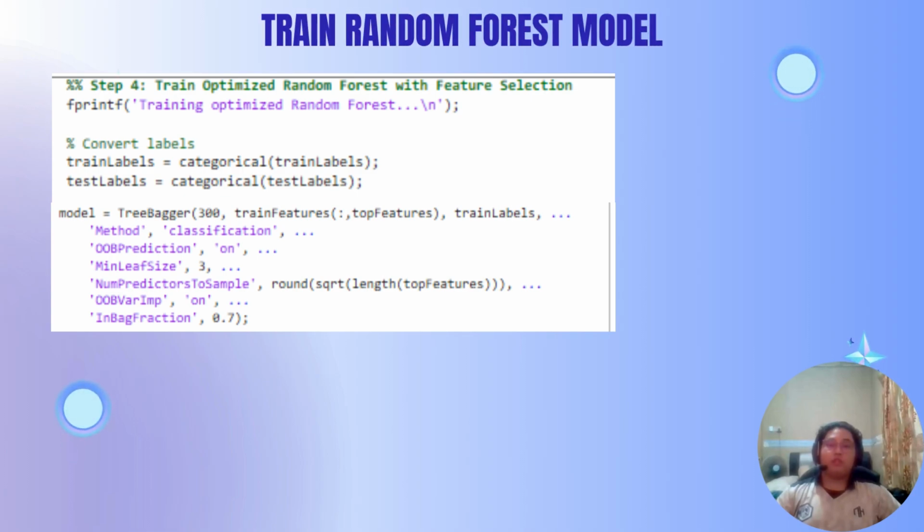Next is our code for train random forest model. First, we convert string labels to categorical variables for the classification task. Next, for our task, we need to use a random forest model. So the function that we use is the TreeBagger function. The important parameters that we pass are 300 for the number of trees. A larger tree value ensembles more stability.